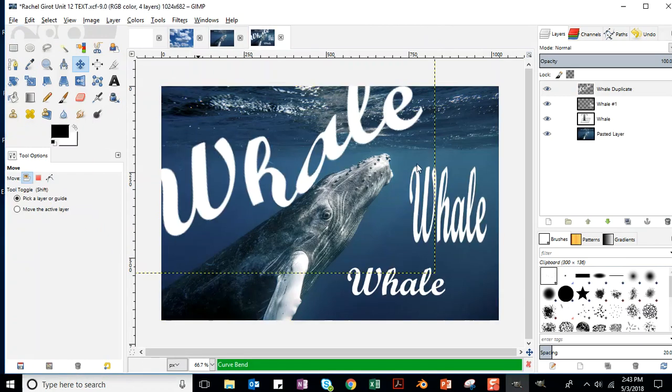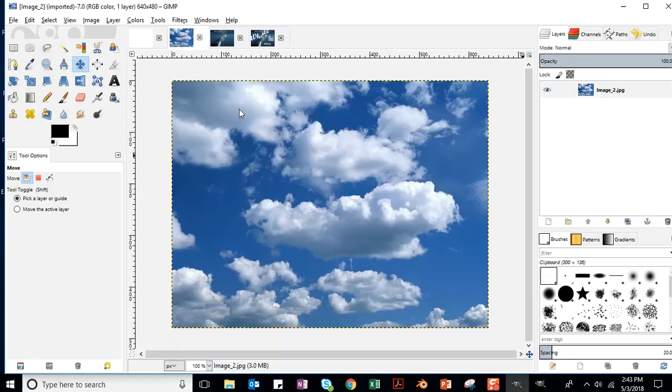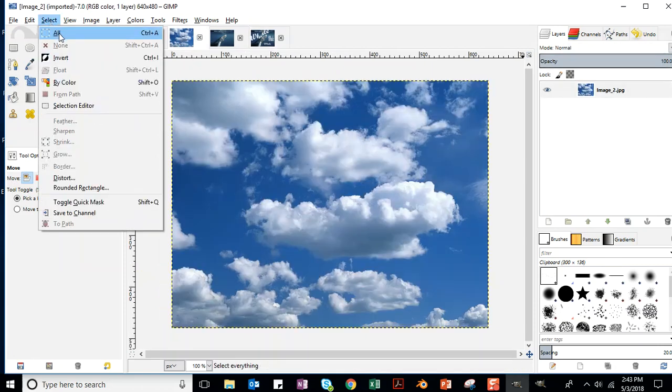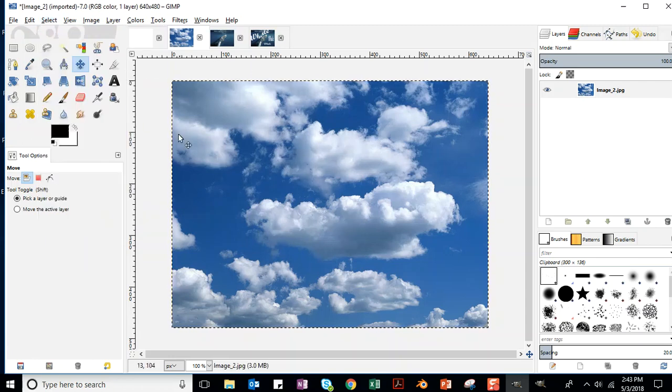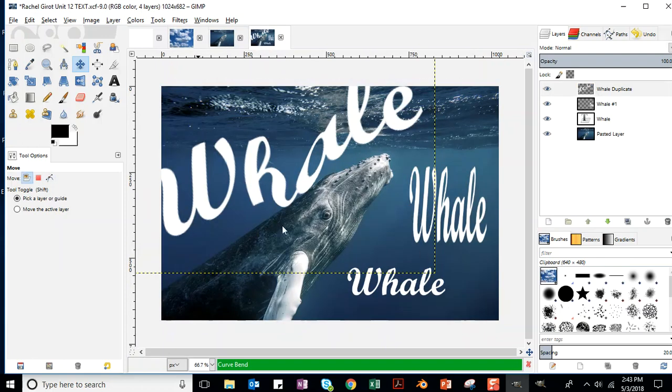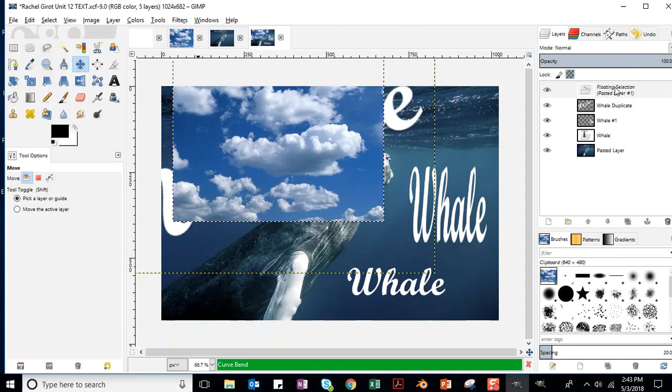Okay, so we need to go back here and copy and paste the image that you want to be inside of the word on top. So what I think I will do is use the cloud one instead. I'm going to Select All to select the entire cloud image. You can see the marching ants on the edge, and then Control C to copy it. Go back to your fun text document and hit Control V to paste it. It's a floating selection.